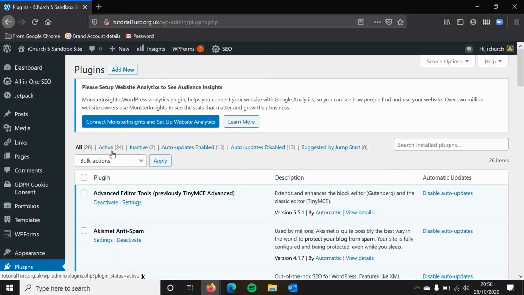We've got all of them. We've got the active ones. So we'll just look at the active ones for now. There are an absolute wealth of plugins. There are literally thousands around, so I'm not going to go through any individual specific plugins.